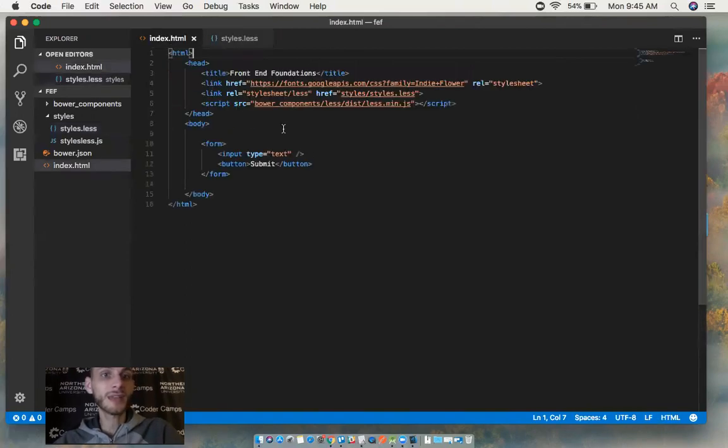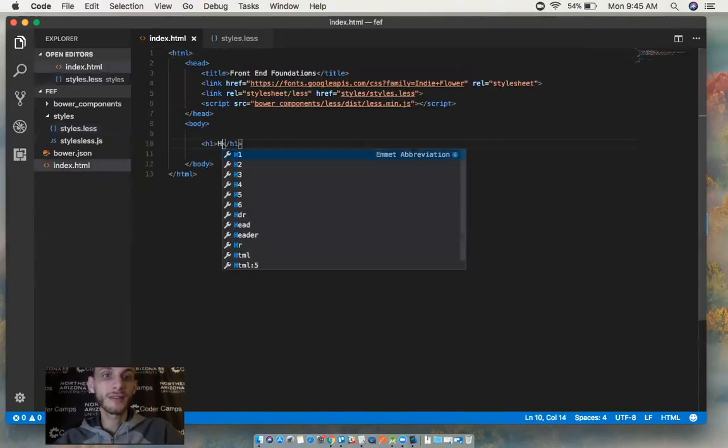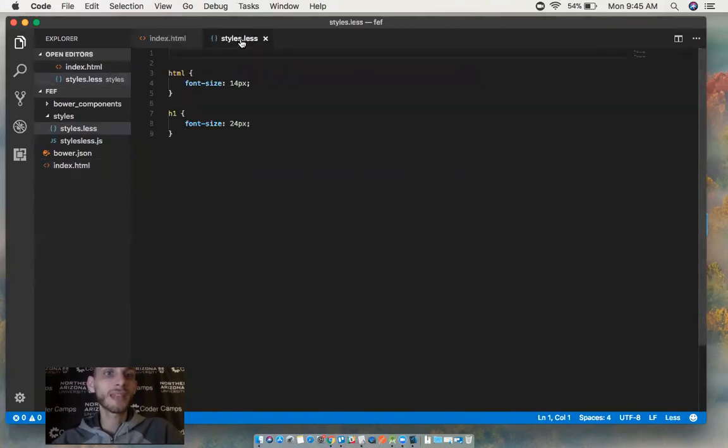So let's go ahead and throw in a header tag here. Say hello world. And then from here, let's add a variable called base size. We'll make it equal to 14 pixels. And then we're going to take the base font size and pass it in for the HTML. And then for the H1, we're just going to say base size plus 10. This way, if we ever need to update things, we can simply change the base size here, and it's going to change everywhere else for us.